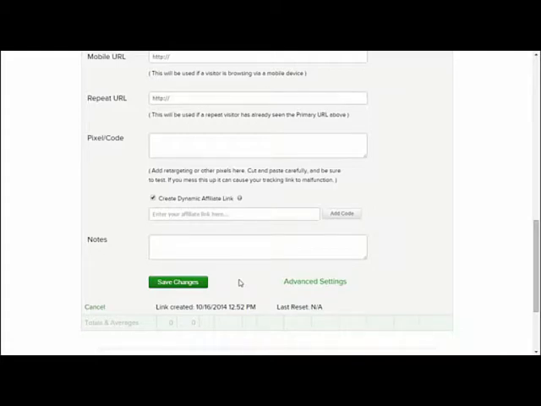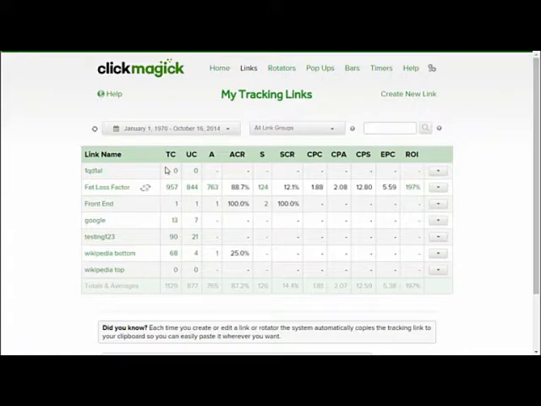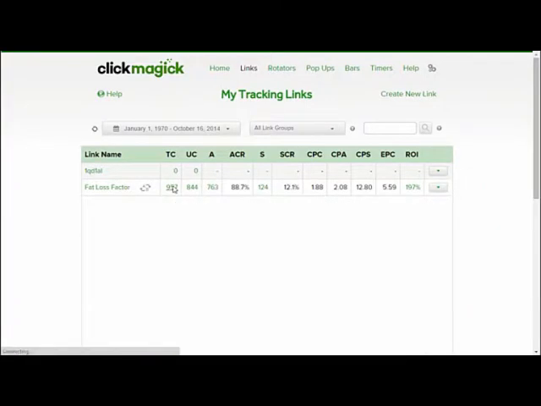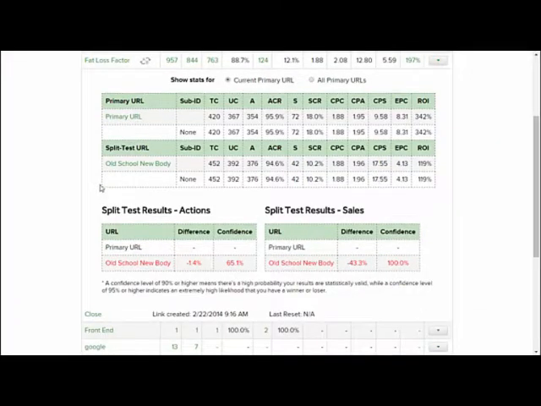So we're just getting started, and that's already at least 2 or 3 one-of-a-kind features right there that you just won't find in any other tracking system. Now, if you're doing any split testing, geo-targeting, or you're using sub-IDs with your tracking links, you can click the number right here in the total clicks column to view detailed stats for any link.